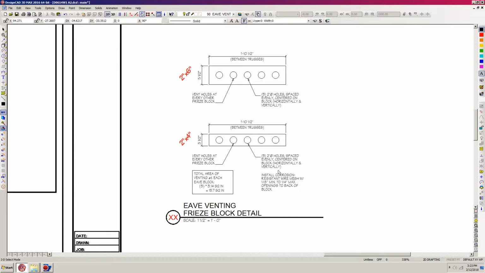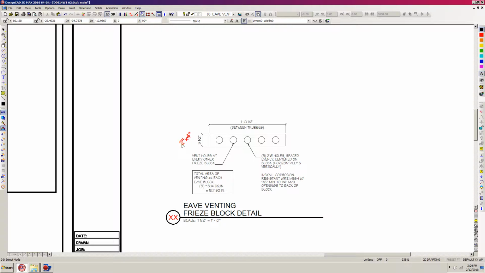And this particular symbol for venting deals with both 2x6 top chord trusses or 2x6 rafters and 2x4. So since our trusses are 2x4 top chord trusses, I can go ahead and select all this upper portion, the 2x6 portion, highlight it, select it, and delete. And I can also delete this notation for 2x4 because I know what it is, and hit delete for that.